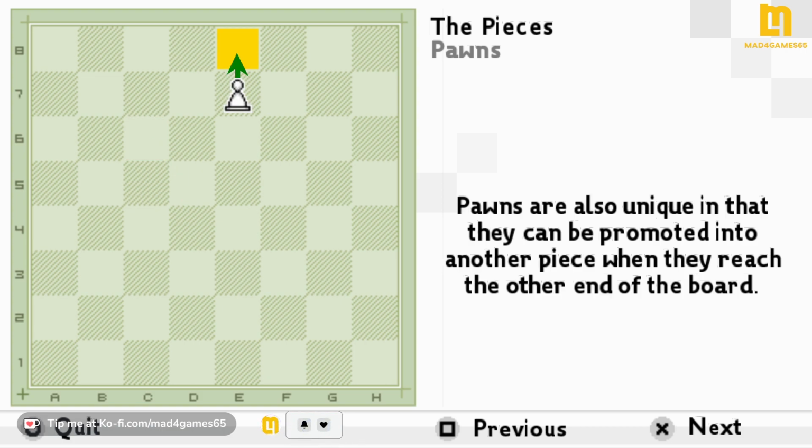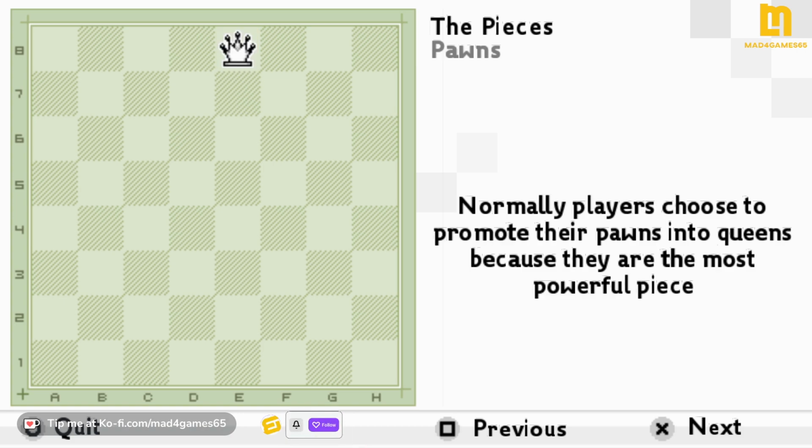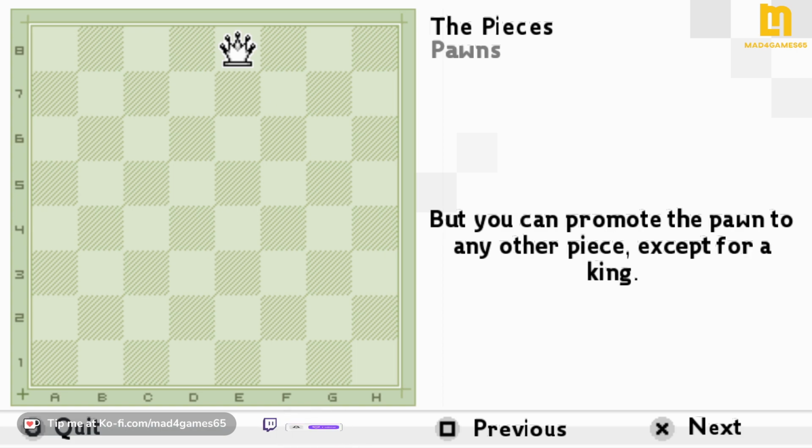Pawns are also unique in that they can be promoted into another piece when they reach the end of the board. So here, the pawn is on its last square before it moves on to the 8th rank. Normally players choose to promote their pawns into queens because they're the most powerful piece. But it doesn't have to be a queen, it can be a knight, a bishop, a rook, any of those other pieces, apart from the king. You can promote the pawn to any other piece except for a king.